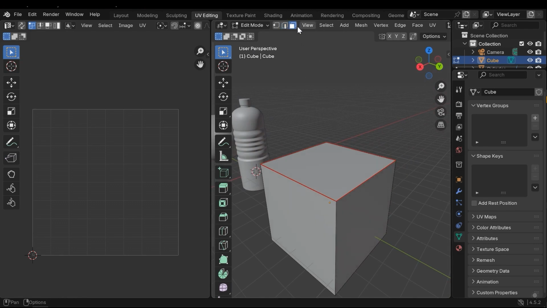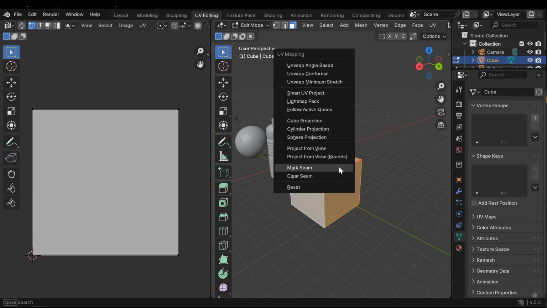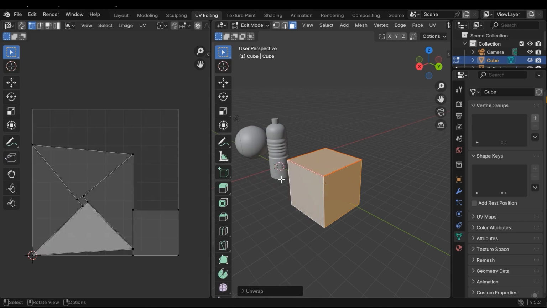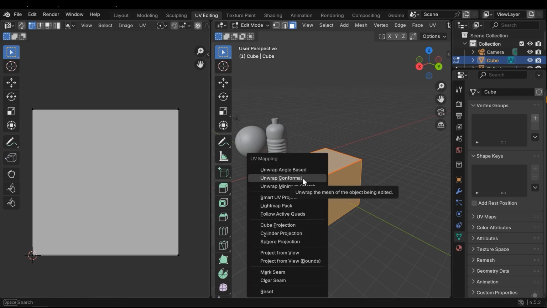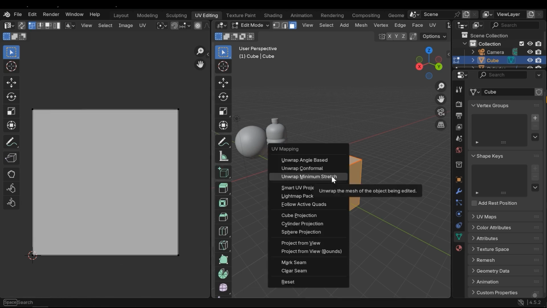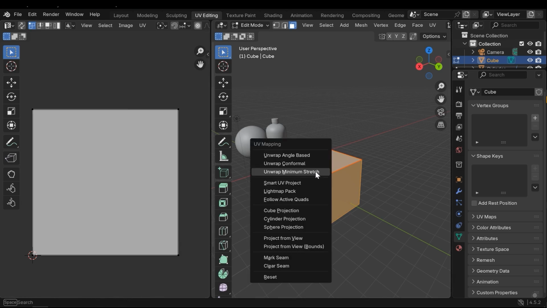And then go to the polygon mode and press A. And then press U. And here we have three options to unwrap the UV. The process of converting or creating a 2D view based on the 3D model is unwrapping. We have three options. Unwrap angle based, so we have this result. Unwrap conformal, we have this result. And unwrap minimum stretch, we have this result. You can select based on your needs.